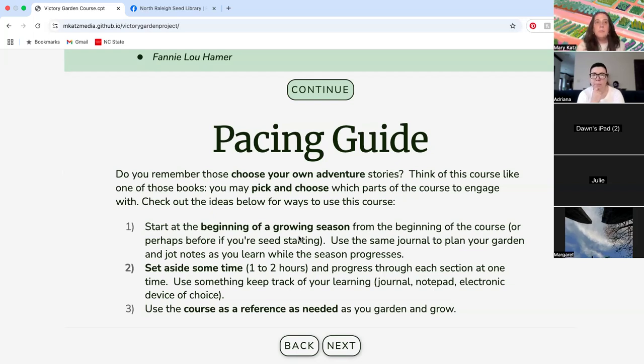And like I was saying a second ago, there are a few different suggested options. You can use the course throughout the growing season, which we, of course, are getting into right now, and use your journal and go along with the different exercises and ways that it teaches the different processes of growing a victory garden. You could also take just a chunk of time to go through all of the content and take notes, or use whatever form of learning works best for you.